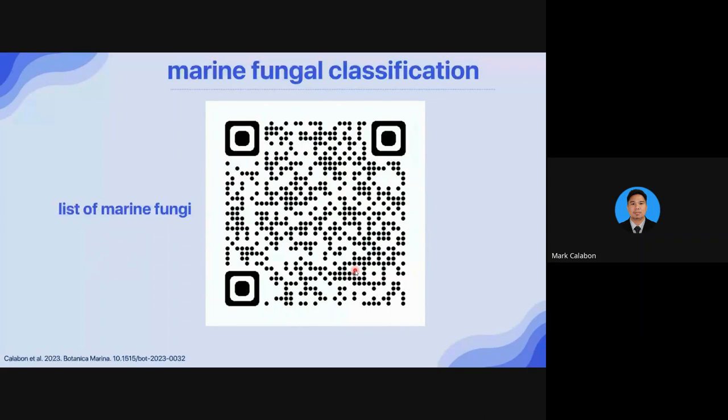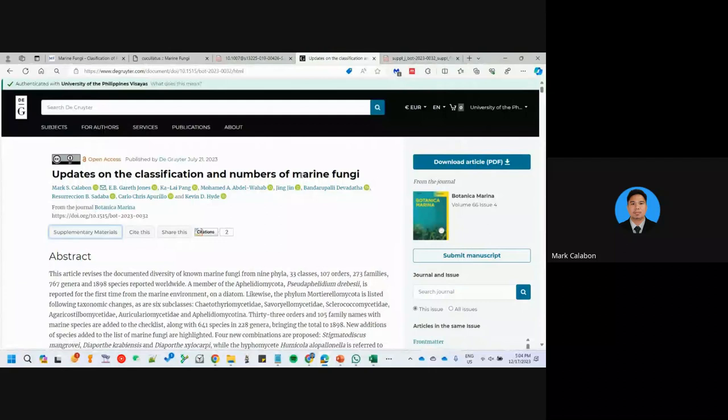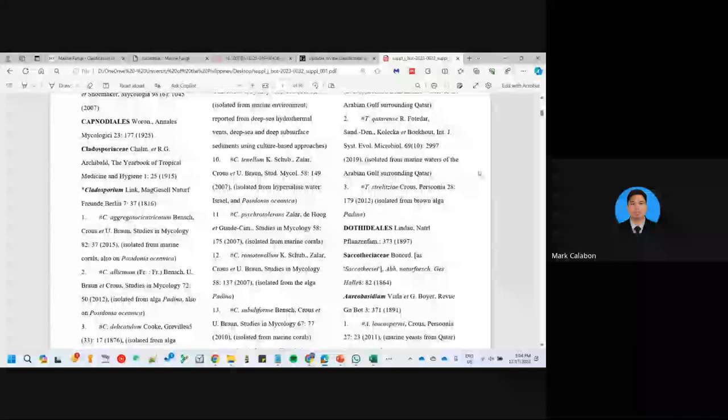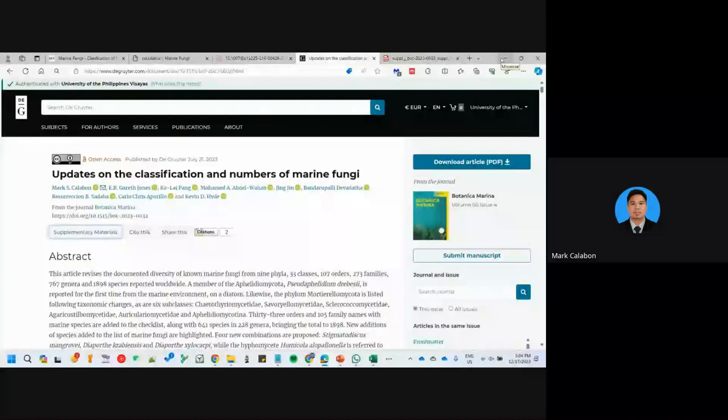So the list of marine fungi, you can scan this, or again, you can go to the website, the updates on the classification and numbers of marine fungi, the paper, and you can see here, there's a supplementary file. And when you download this, it will redirect you to the supplementary file of all the taxa that was not listed in the 2019 paper, and you can double check. You can also email me if you want to have the complete list of marine fungi. We want to share it with everyone if you're working with marine fungi. So every time you can check and double check.